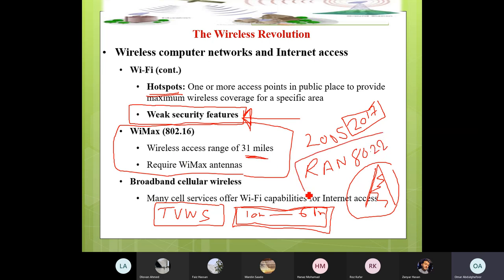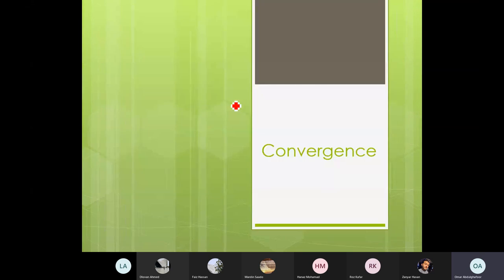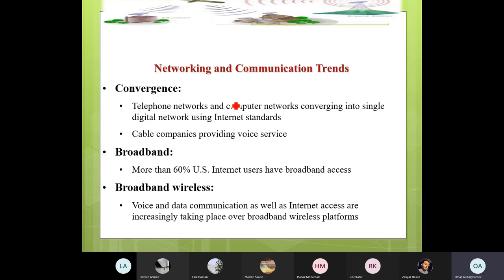This one, regional area network and wireless sensor network, in terms of applications and in terms of design level. All right, so the last part of this chapter is convergence: telephone networks and computer networks converging into a single digital network using the internet standard.